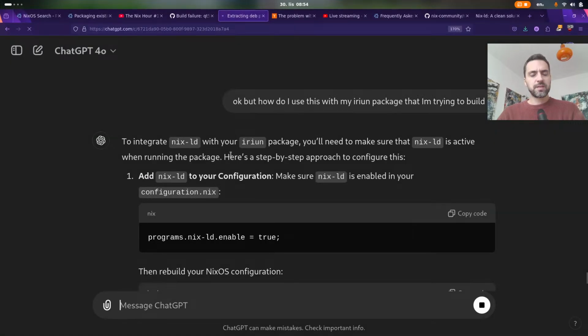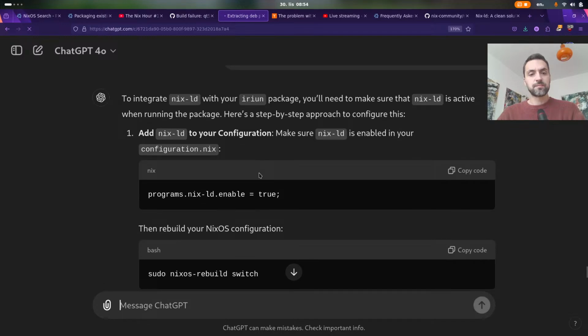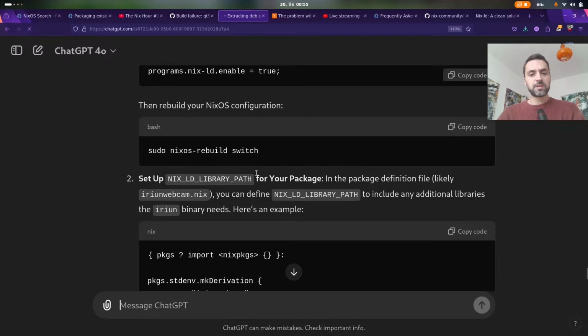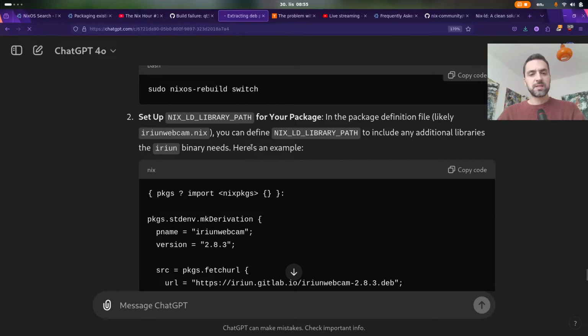To integrate NixLD with your Iriun package, you'll need to make sure that NixLD is active when running the package. Then rebuild your NixOS. Set up NixLD library. In the package definition, like Iriun Webcam Nix, you define NixLD library path to include any additional libraries the Iriun binary needs.